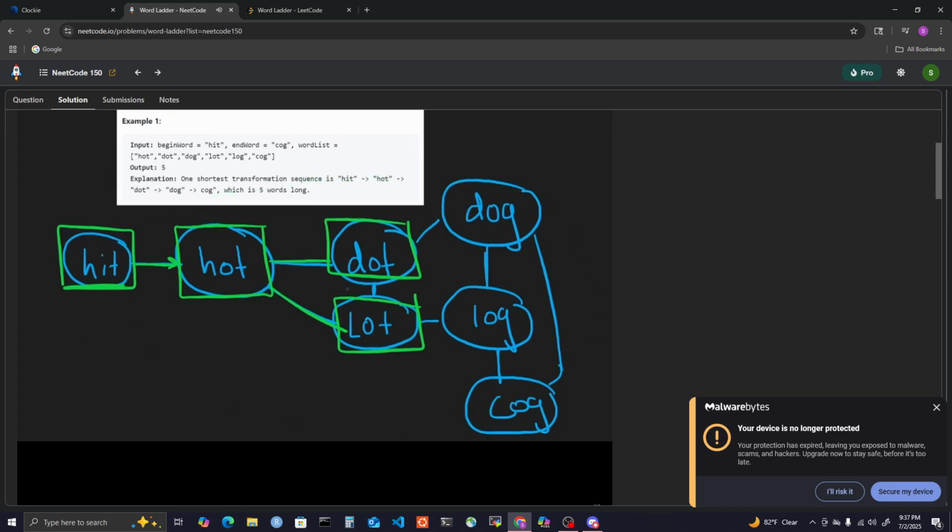And again, from here, even though there's an edge between these two nodes, we don't want to go along that edge because that's going to be revisiting the same nodes twice. So now we're going to go along our next layer. From dot, we can reach dog, and from lot, we can reach log. Now there's just one last unvisited node.